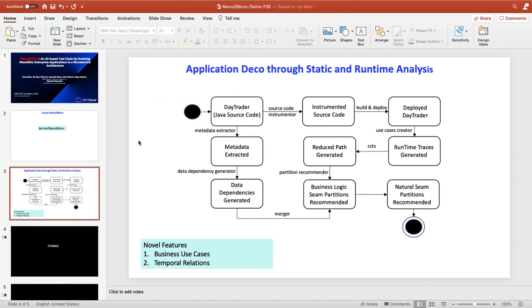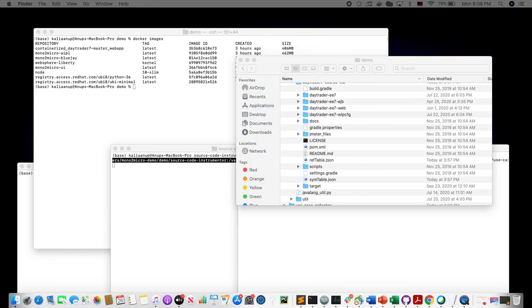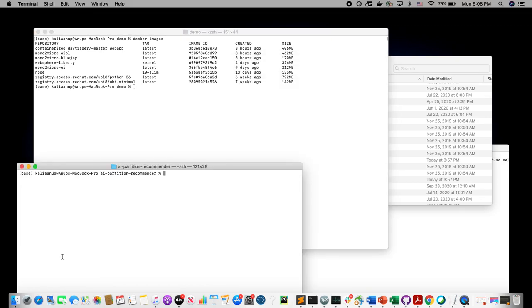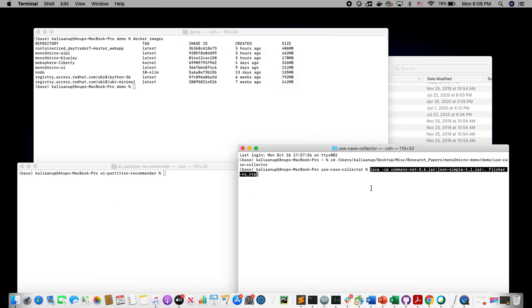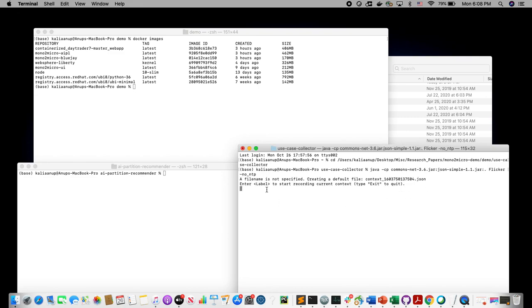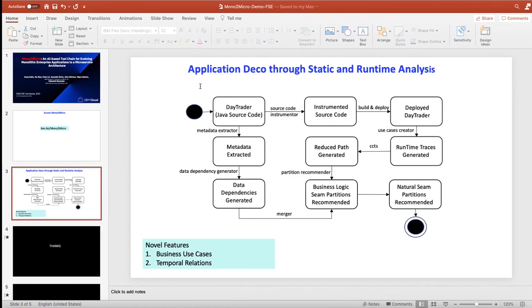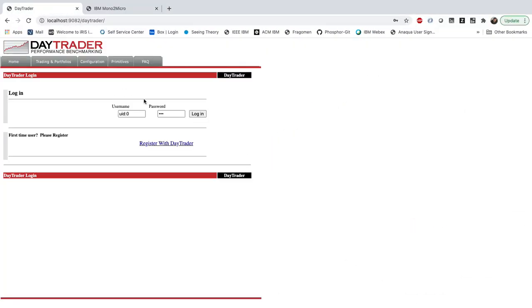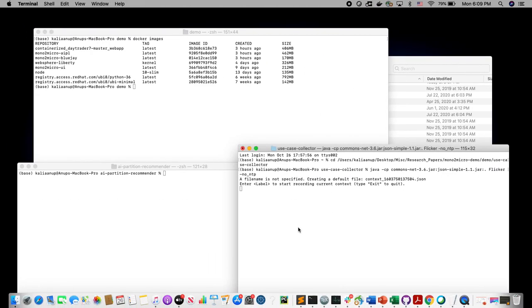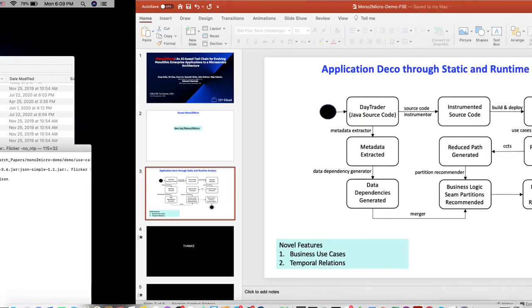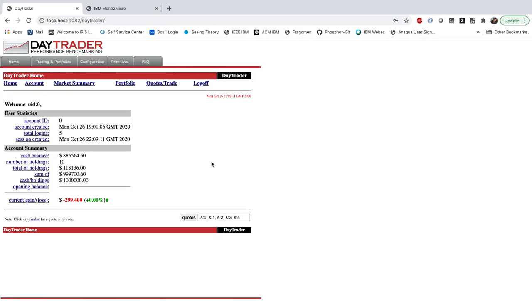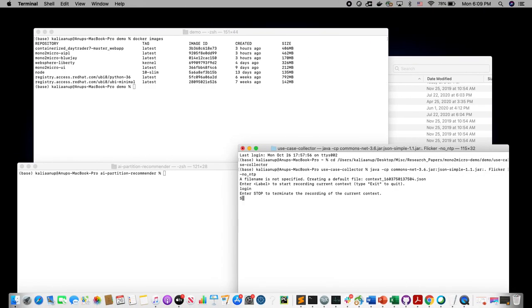To generate the business use case, we run our tool called Flickr. So I can show it here. Once I run this command for Flickr, it asks you to enter a label. Before entering the label, you can view your application. For example, if I want to create a login use case, I provide here the login label. I simply log in to the Daytrader application and then I stop using this use case.